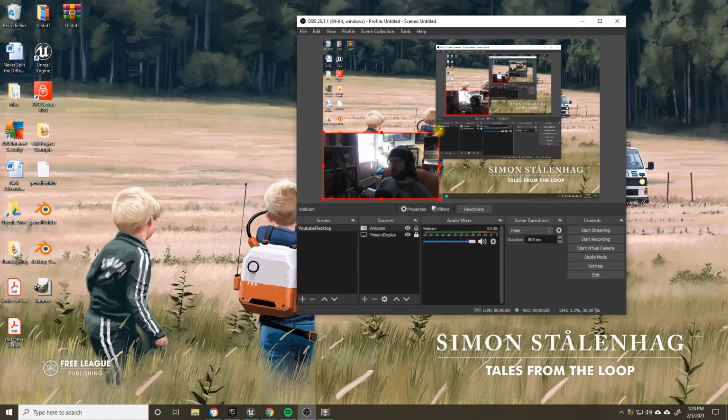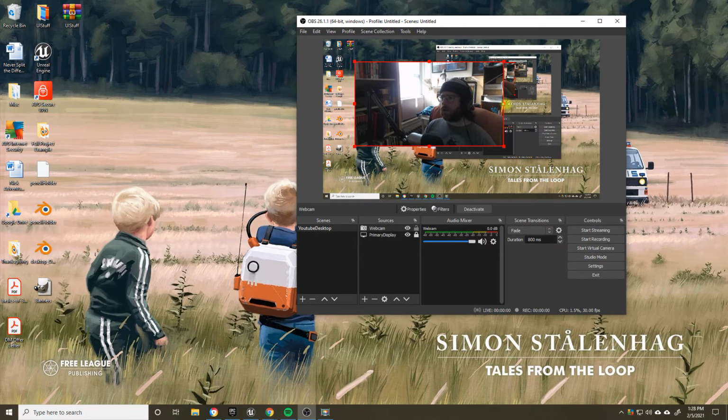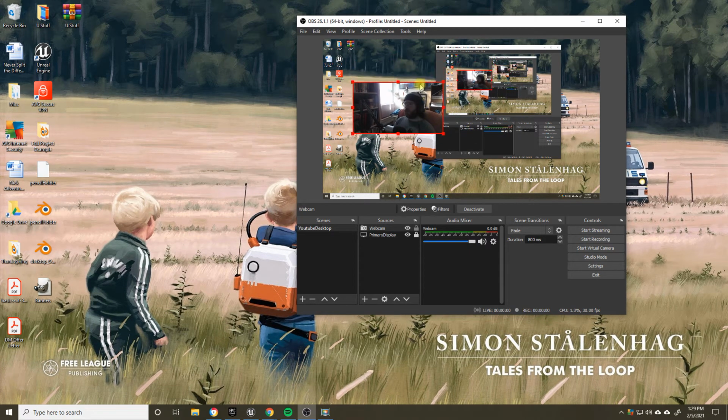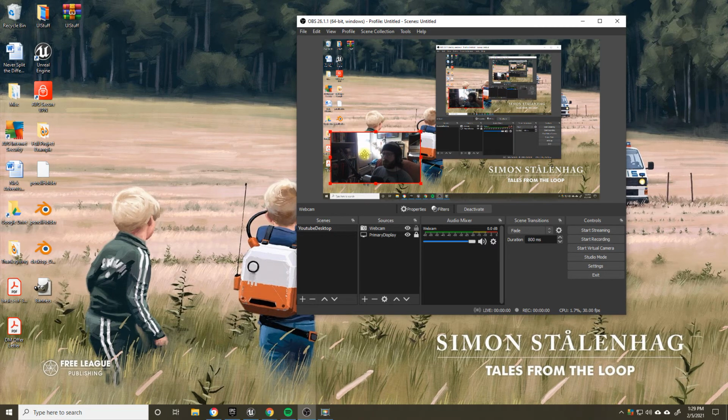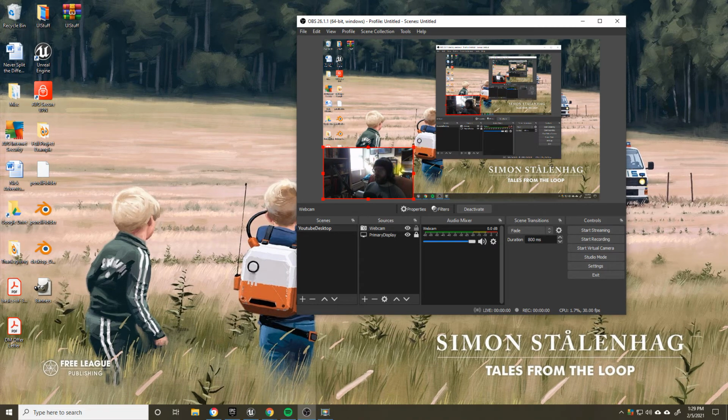Shift is supposed to... Oh, weird. Is it Control or Shift? Oh, that's weird. Oh, it already does the aspect ratio by default. That's because it's a specific feed, I guess. Okay, cool. So I'm going to say that's a decent size.